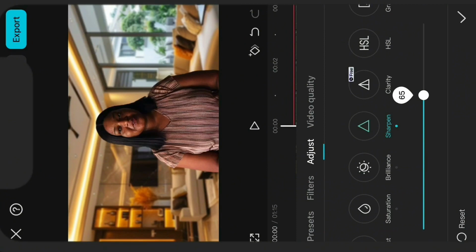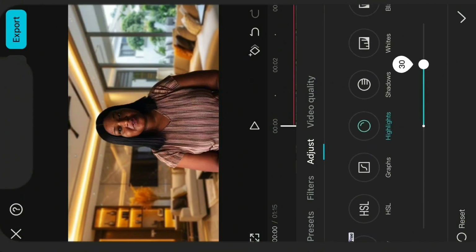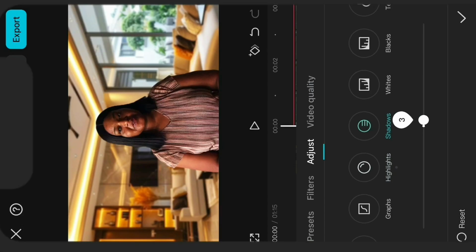So sharpen should be around 50 or 60. Either 50 or 60 is fine. 60 is perfect because I like the way it looks. Then highlights about 39 or 40, between 39 or 40. Then shadows, I usually use 15 for shadows.